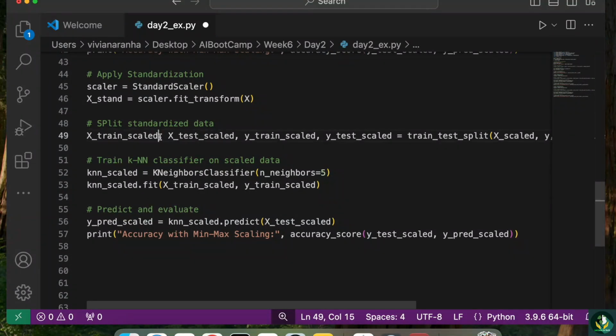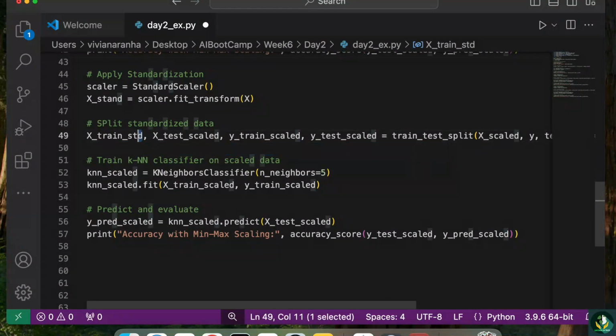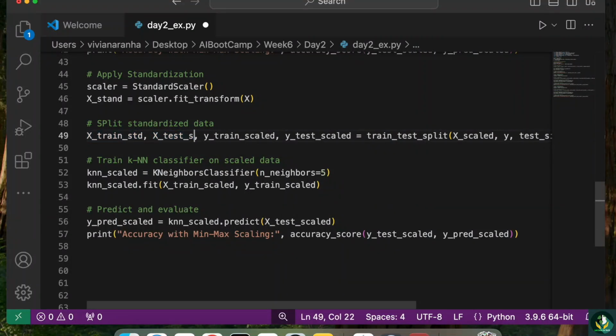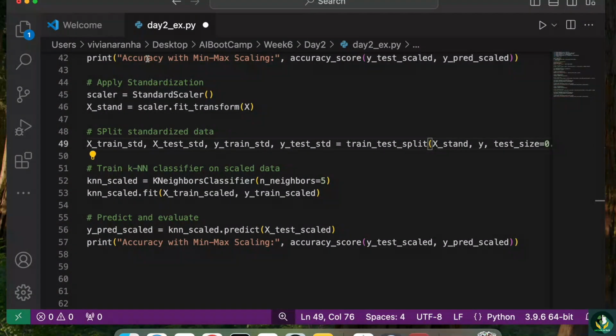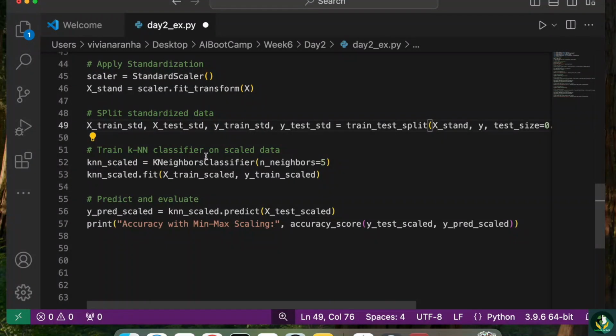Split the standardized data. Now here I'm going to use standardized names, std, so I have all this data here exactly the same as before. The only difference is I've called it standardized. Train KNN classifier on the standardized data. So I am going to say the same thing here. I'm going to copy this.